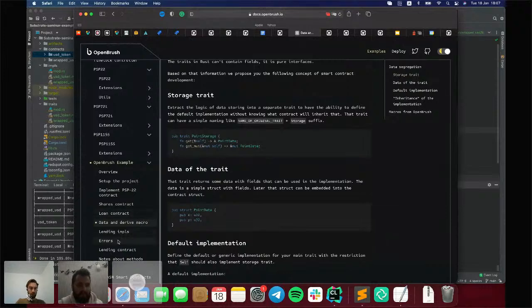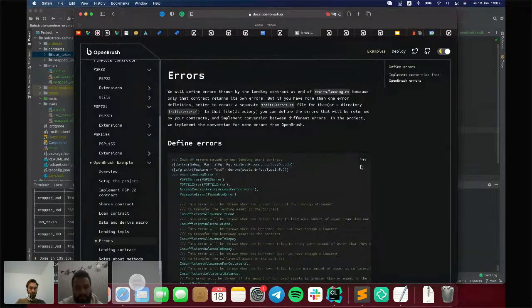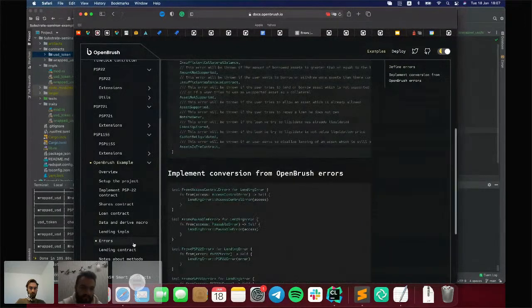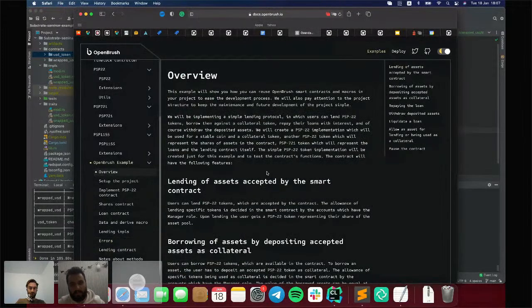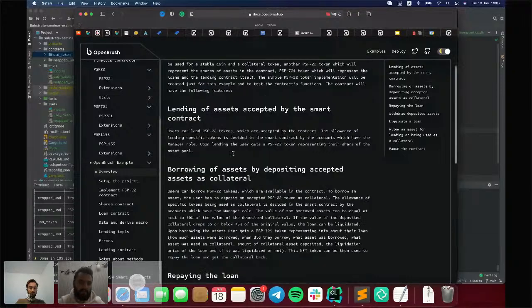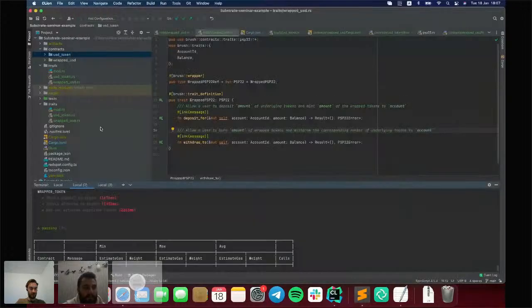And also how to better manage your errors, because if you have a lot of contracts, you also have a lot of different errors. So if you want to get more info about that, you can read our documentation. So yeah, thanks.